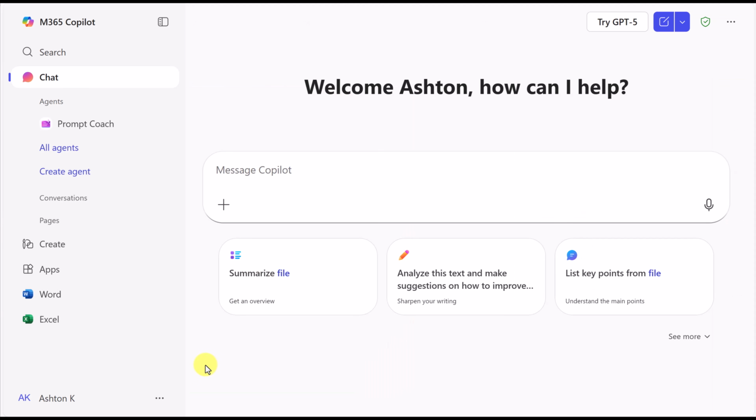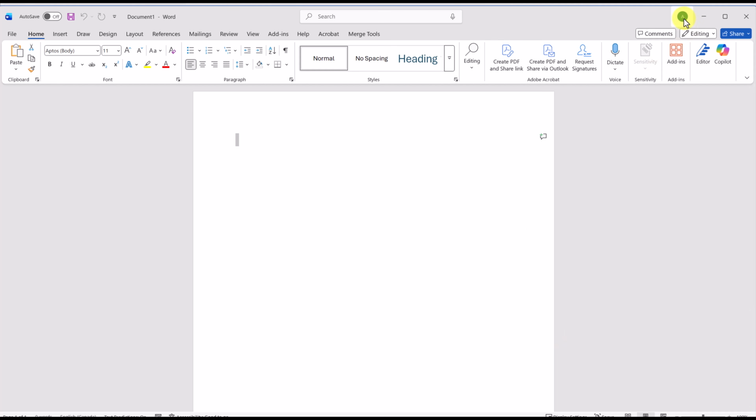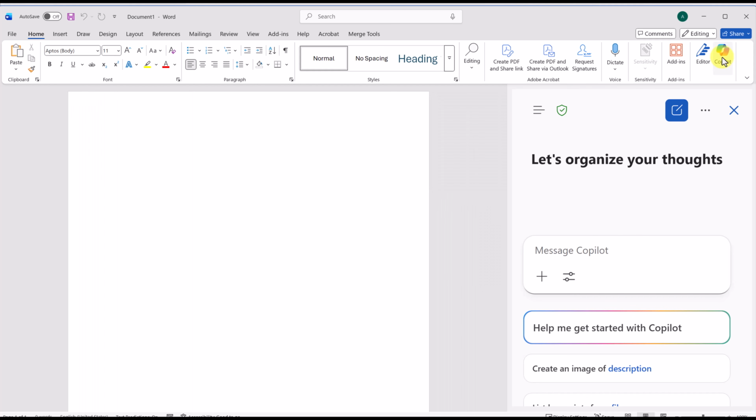What I find really exciting now is that I can access Copilot in my Microsoft apps even without the paid-for version. So in this account right here, I don't have the paid-for version. And I'm going to go over to my Microsoft Word, and I'm logged in as the same user with the same licensing. Under the Home tab, if I look over to the right-hand side, I have Copilot here.